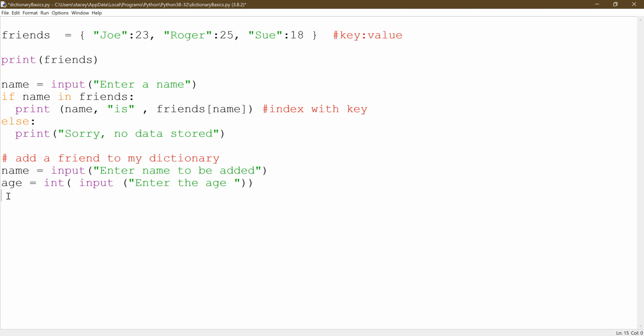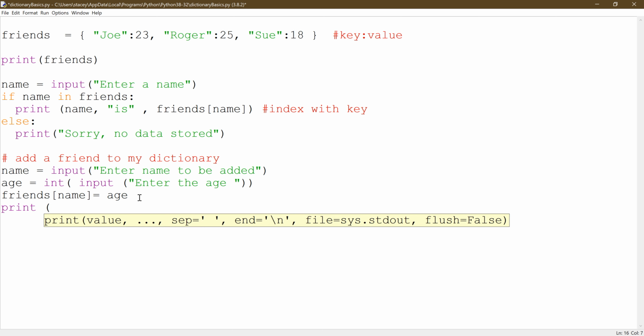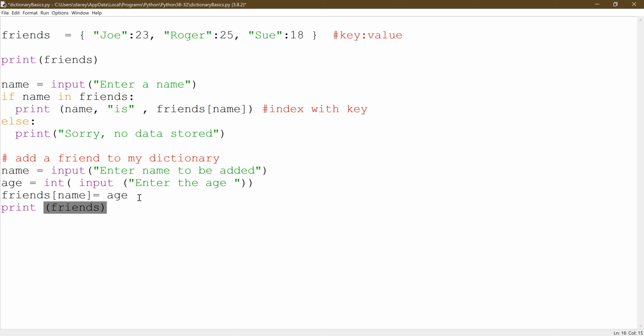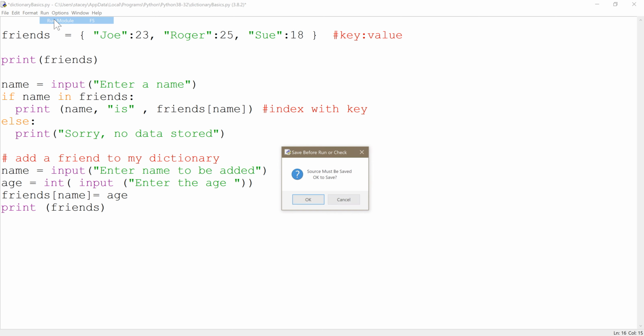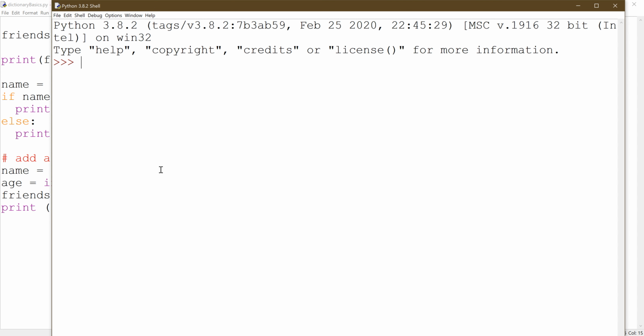What do I do with this? How do I get these two pieces of information in here so that the name is a key and the age is the value associated with it? Well, I just very simply say friends, and I specify the key that I want equals, and I specify the value associated with that. Okay, and now let's try this out, and let's actually print out our dictionary again. And now we can see how this works.